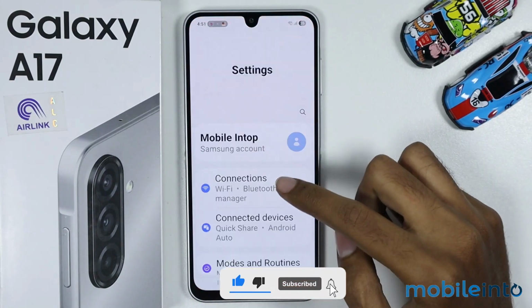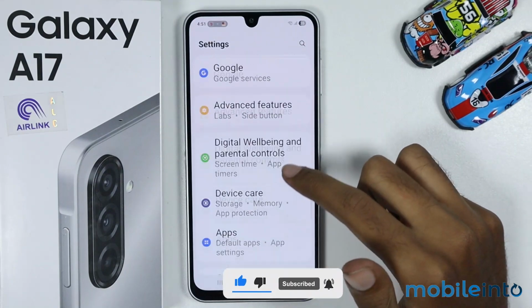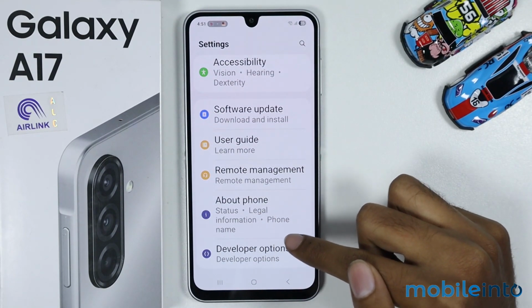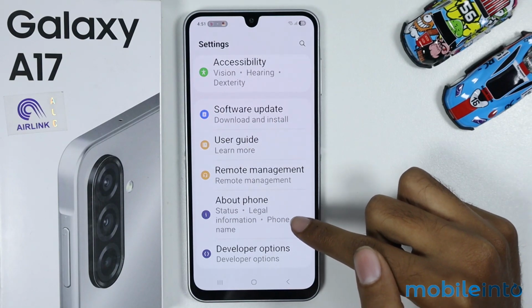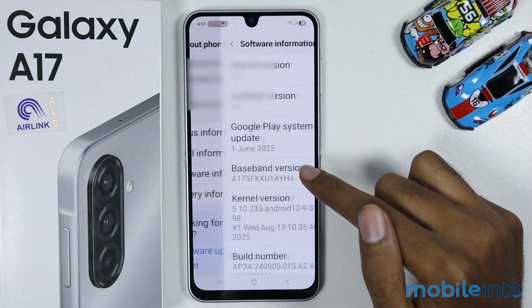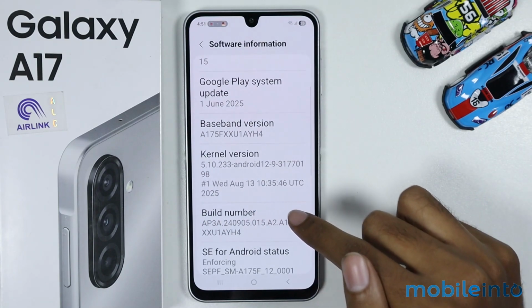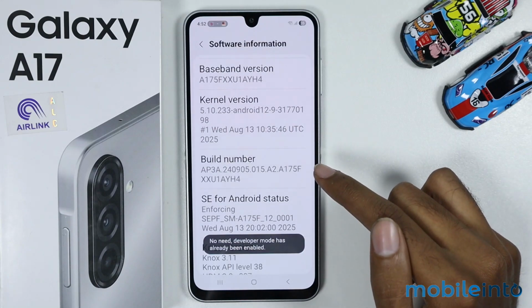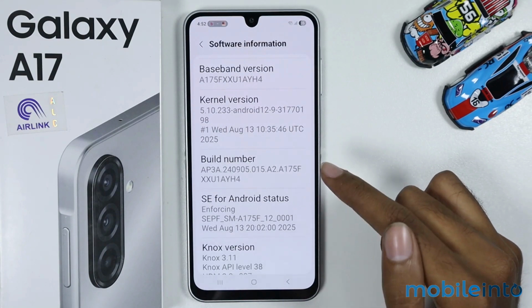First, you need to go to your settings, then scroll down and here you will see developer options. If this option does not appear, don't worry, go to About phone and go to Software information. Now here, tap 7 times on Build number. After doing that, developer options will appear.